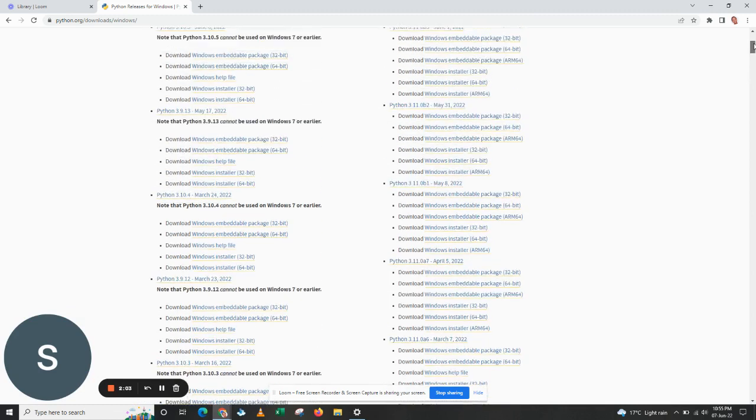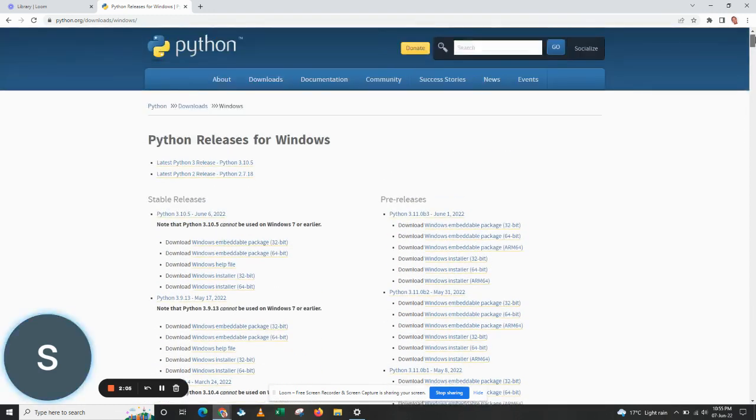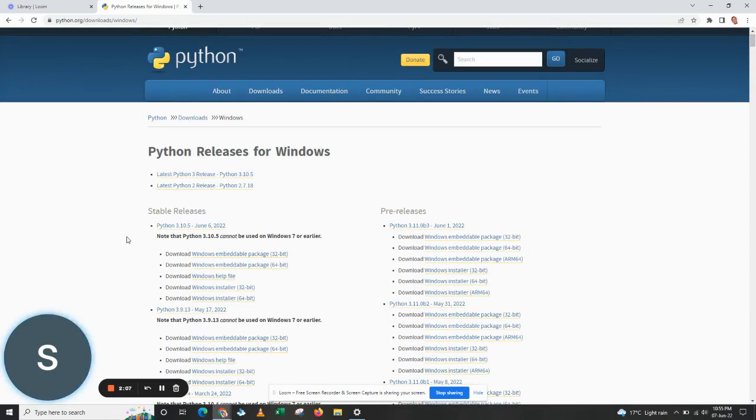If your machine can handle it, it's advisable to use the latest version because it has all the updates. So we can see they have two for 64-bit. We have Windows Embeddable Package, and then we have Windows Installer. The embeddable package will come with a lot of other applications that you need to unzip, but the installer will just install directly. So for my case, I'll just use the installer because it will be much easier.